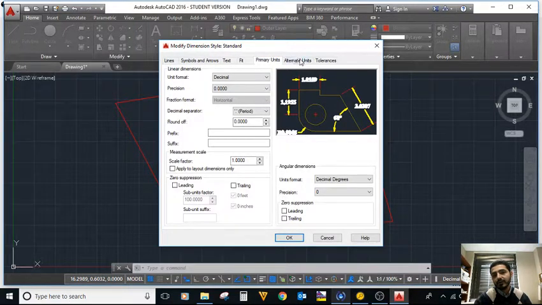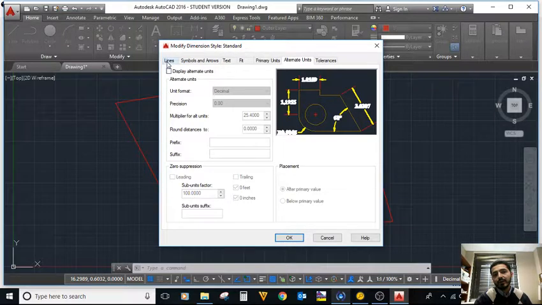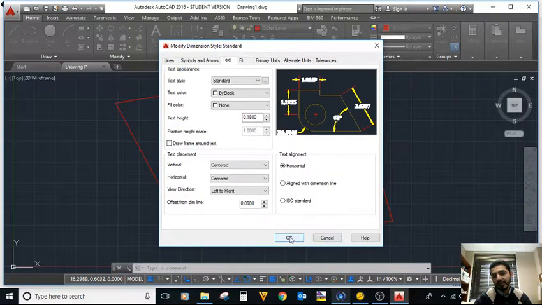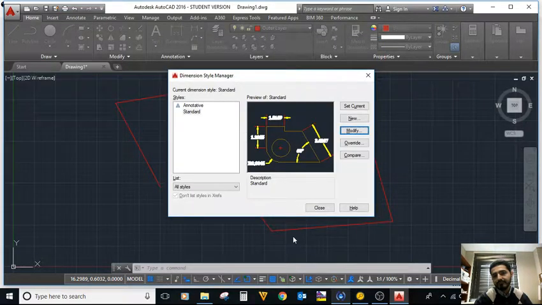So many of those again, but most of the time we typically play with the lines, symbols and arrows and the text. So once I'm done with this and I'm happy with it, I'm just gonna click OK. And once that is also done, you're gonna click close.